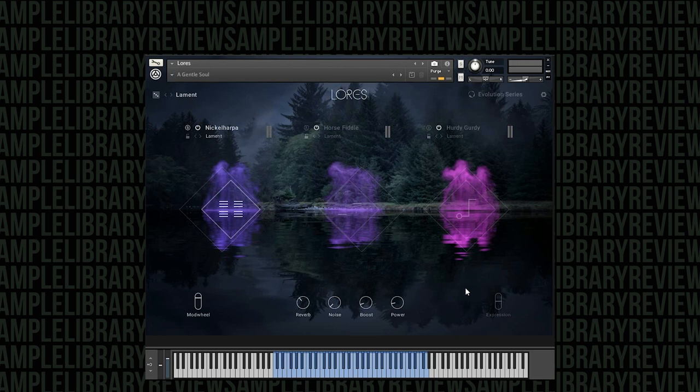Okay, let's go to Lament. This time we have a hurdy-gurdy and a nickel harpa, which I'm not familiar with. Let's check out that hurdy-gurdy, though. Let's start with that one. Okay, let's do them both. Oh, that's so cool. So cool.